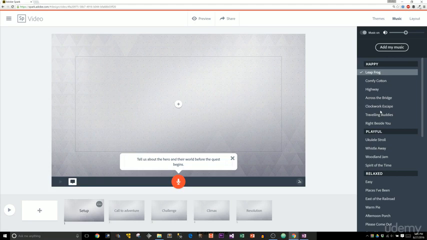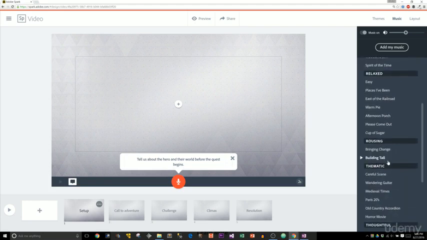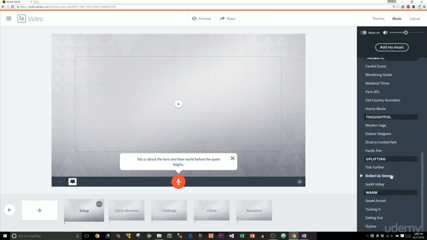But this is made for it to be simple, and they have a lot of categories like happy, helpful, relaxed, rousing, thematic, thoughtful. And just listen through it depending on your story. You will want to pick different music.